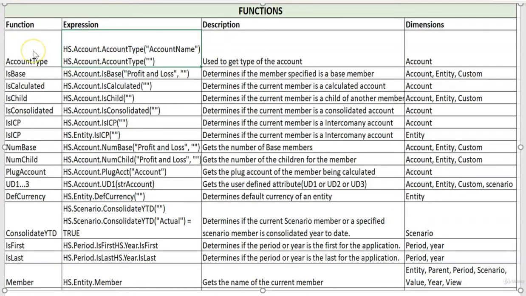First one is account type. Just dot, you have to mention the dimension name. Account type obviously belongs to the account dimension. hs.account.accountType, and you can mention the account name or you can leave it empty, then it will work on the current account member. If you remember, there are several account types: revenue, asset, liability, equity, expenses, like that.